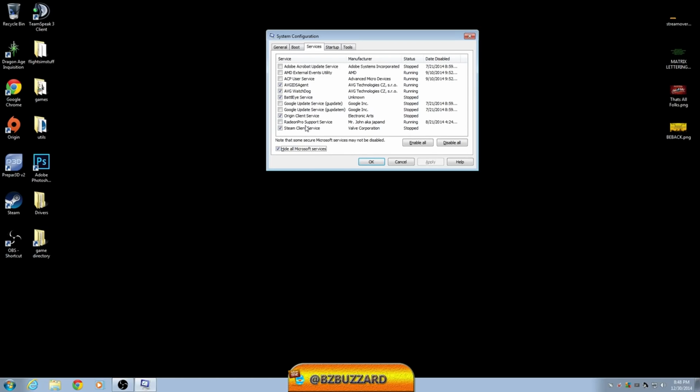ACP user service and AMD external events utility. These are both AMD things. Look them up on the internet. They do have a purpose, but when I looked them up on the internet, I thought that purpose was weighing down my computer more than it was helping me. So, turn that off, you know, if you want to. But basically, check this menu out, guys.